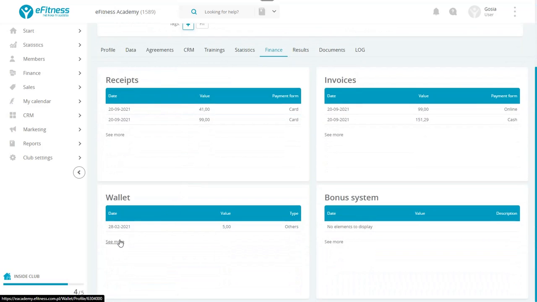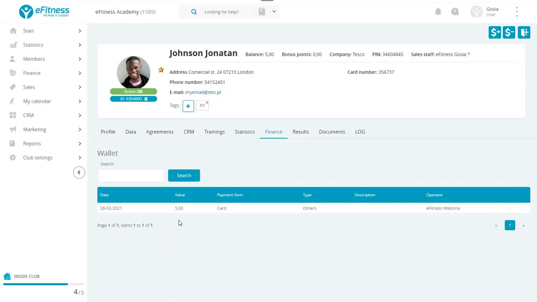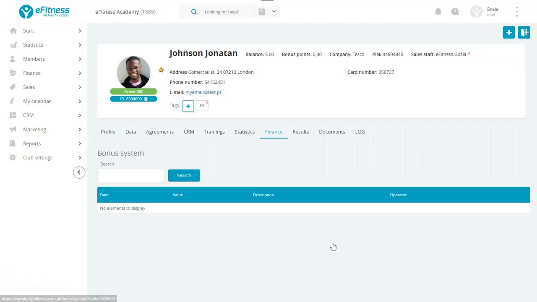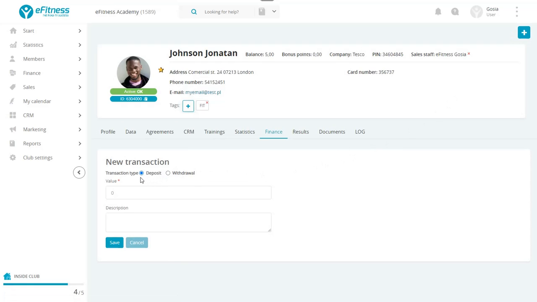In the Wallet section, you can manage the balance that is visible next to the name of the member. By clicking the dollar with a plus icon, you can add new funds. And by clicking the dollar with a minus icon, you can withdraw the funds. The situation is very similar when it comes to the bonus points, with one difference being that you operate on the amount of the points itself in the case of the bonus points. Therefore, the number of points can be increased with a deposit and decreased with a withdrawal.